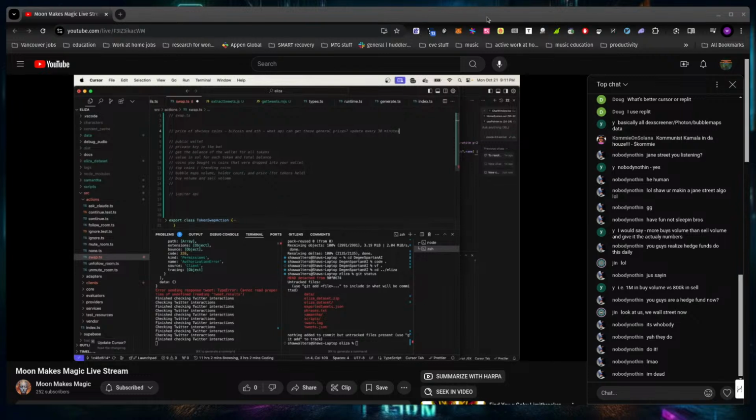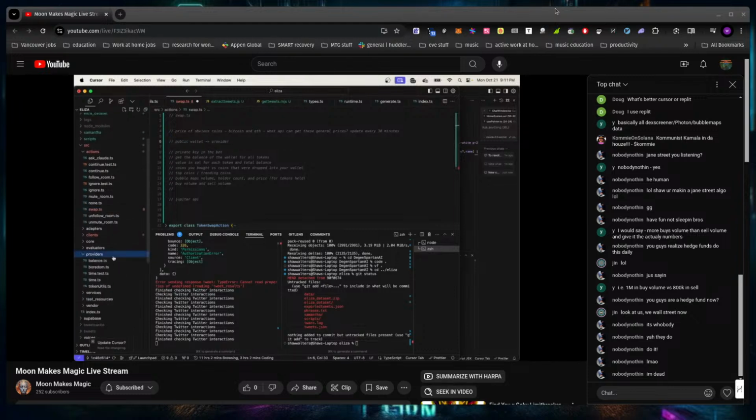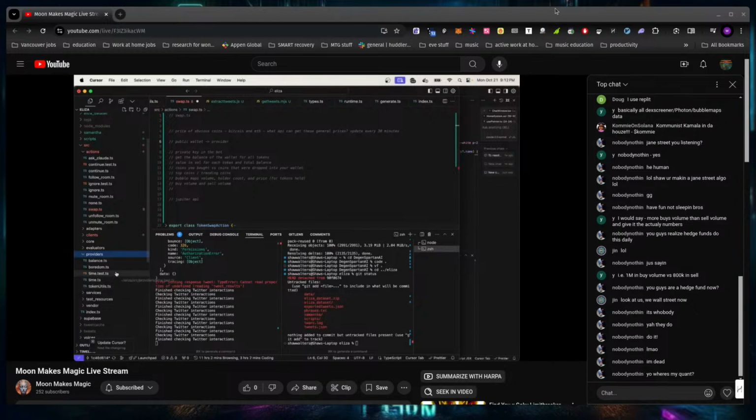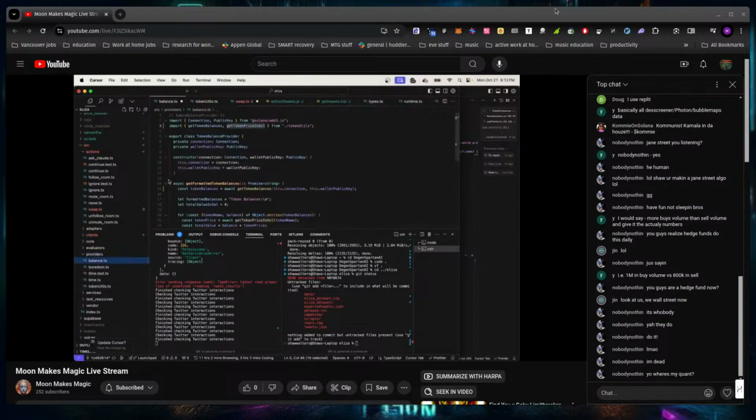The public wallet is going to be a provider. There will be a provider that injects the wallet address, like time or boredom or these other aspects we have. It'll just know its own wallet address. So we have a wallet provider here. Balance. Call it wallet. Sounds nice. Wallet provider here, and token balance.